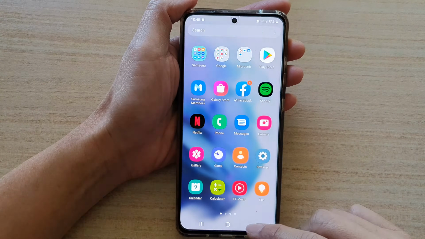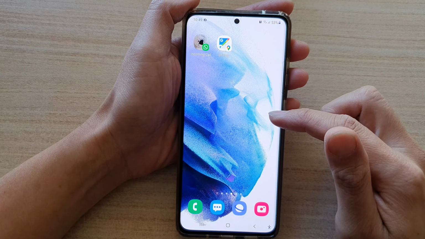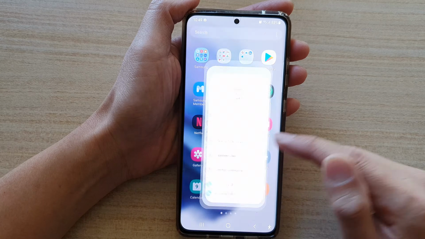First, let's go back to the home screen by tapping on the home button at the bottom of the screen. Next, swipe up to go into the app screen, and in here, tap on contacts.